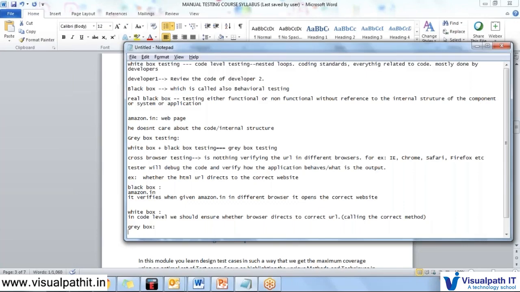So here we have to see whether the code is done properly. Also you have to do the black box part, like check that the expected browser is opened properly. So you have to verify whether the code is done properly, as well as whether the functionality works, that means whether the browser is opened properly.